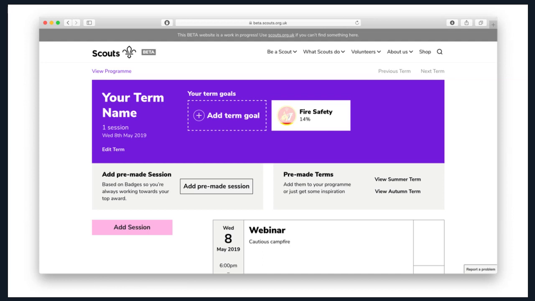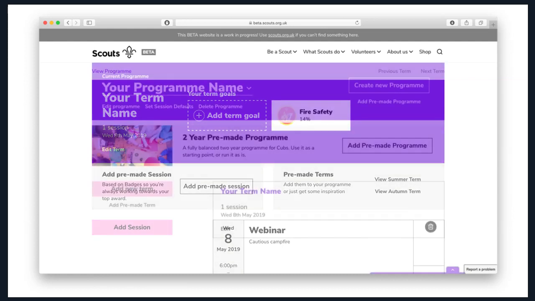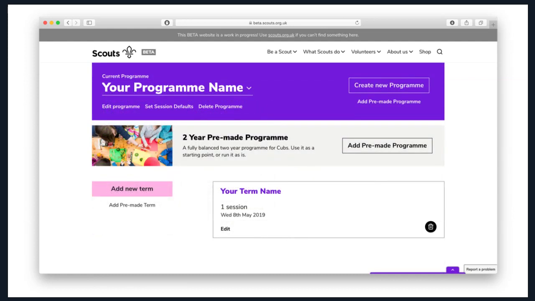So all of the equipment lists and all of the resources get brought through into the program planning. So as a leader, you're not having to jump around. We've also got a term level in the program planning tool, and that's where you can see those term goals again. You can also then add in pre-made sessions and pre-made terms, and you can also see your overview of that term. And we should also have a program level. There we go. Yep. So we've got a program level as well.